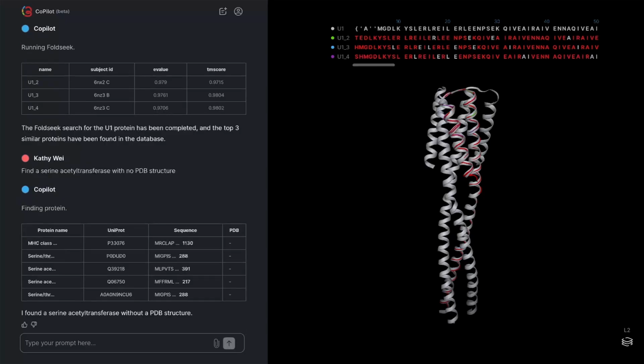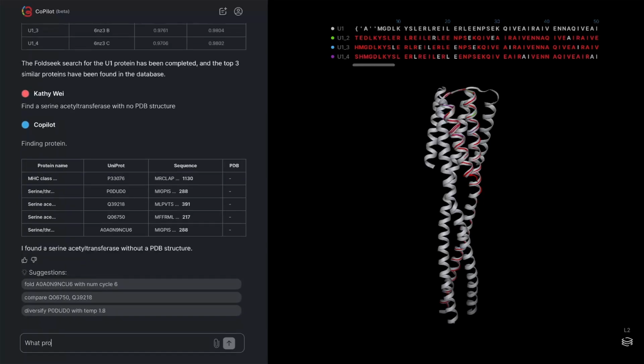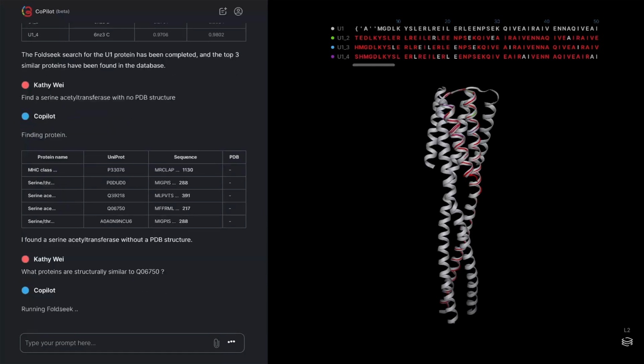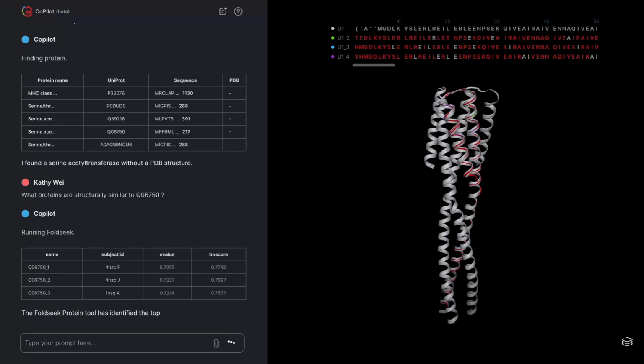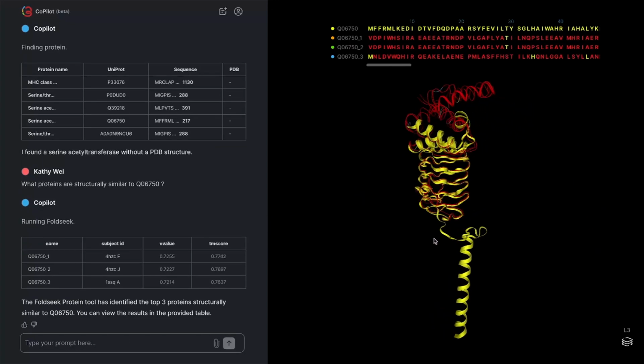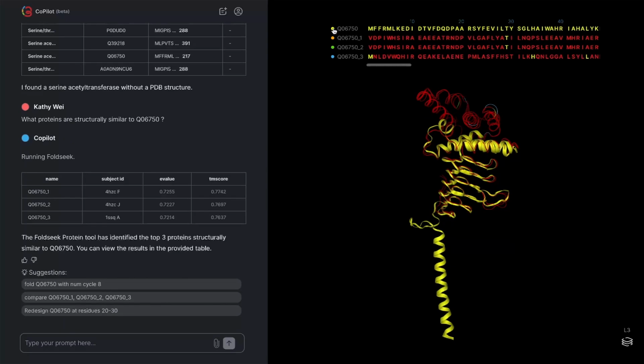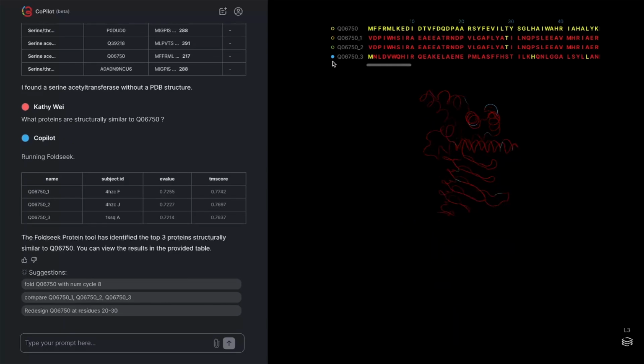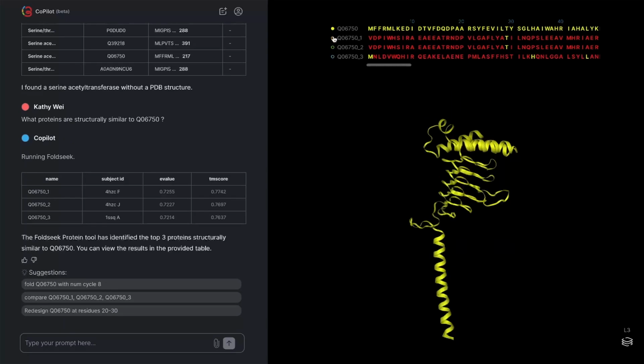Now you can ask Copilot to do a Foldseek search based on a UniProt ID. For example, what proteins are structurally similar to Q06750? Here we get another table with the top three results, and you can see that none of them are perfectly structurally aligned to the input. You can get a better look at each one by turning on or off the structures individually using the little circle to the left of each protein name in the visualizer.